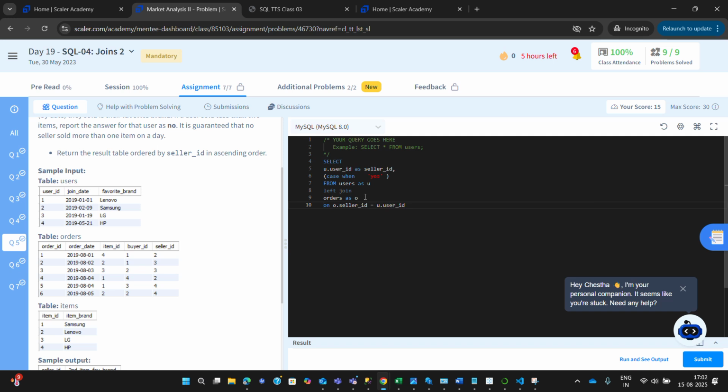Got it? So we now will see whether it is the second item they bought or not. So how do we find the second item for each seller? So this is the seller ID column and this is the second item. So we can fetch it by using windowing functions also. Case when, how do we solve this question?